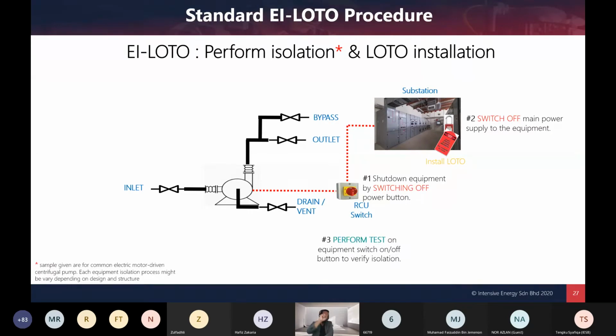So you switch off, switch on back, check whether it energizes or not. If confirmed not energized, then you install LOTO. First go to the equipment's switch and switch off, then go to the main power supply and switch off, install LOTO, then come back to test. If okay, then you install LOTO for both.